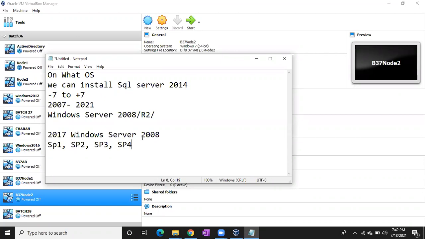If you patch your Windows Server 2008 with SP4, the level might be increased to 2012. It is 2008 only, but it will behave like 2012. So SQL Server 2017 you can install on Windows 2012, right? In this case, whichever is the lower version, you have to patch that lower version software. In our scenario, Windows Server is the lower version. So in order to install 2017 on Windows Server 2008, you have to patch Windows Server 2008.